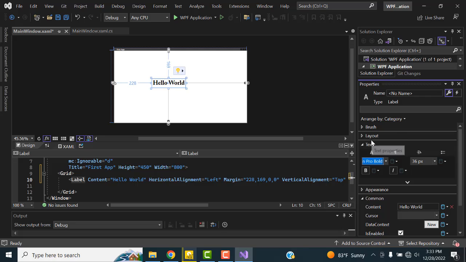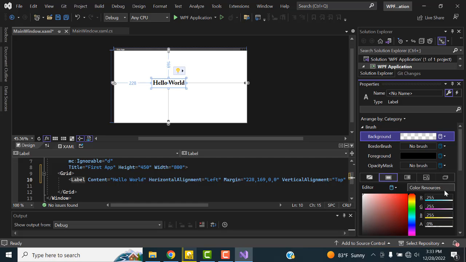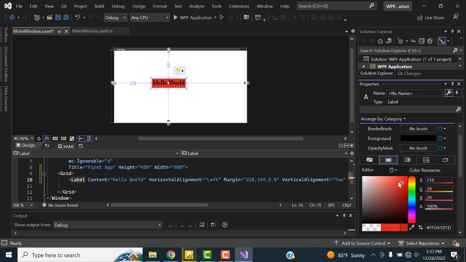After that, if you want to change the font color, there will be a property which is a brush. You go to the brush, where you will be able to change the background color. Okay, this is only the size of your label. You will be able to change the background color. Okay, I leave it as it is. I want to change the foreground color.